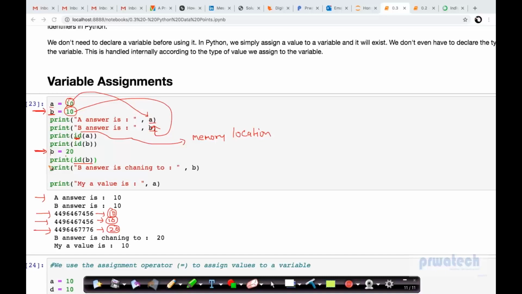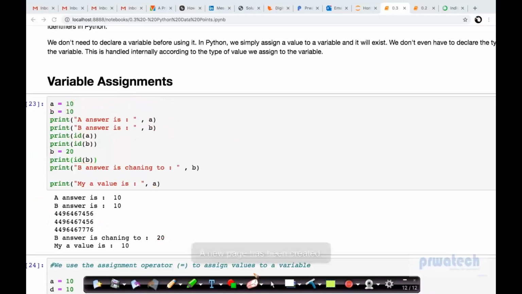After this id, I'm writing print b. So what is the current answer of b? 10 is overwritten in b, hence I'll get 20 as the answer. And a is not affected, a is the same as earlier, which is 10. So this is how you can define your variable assignments.